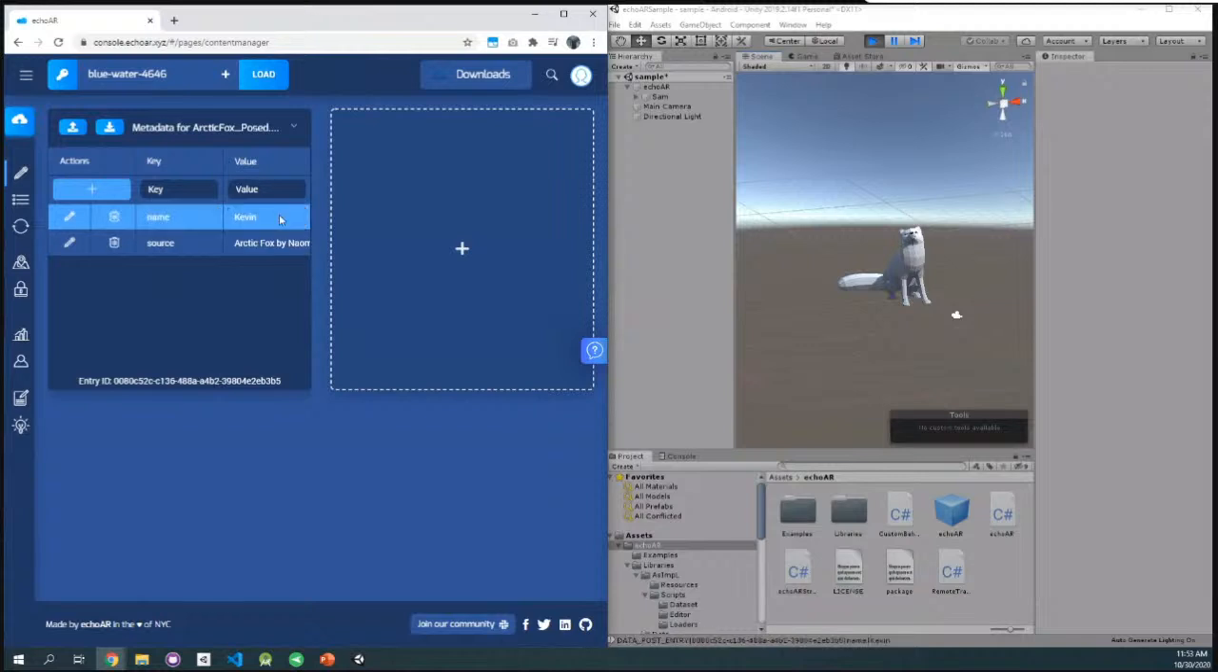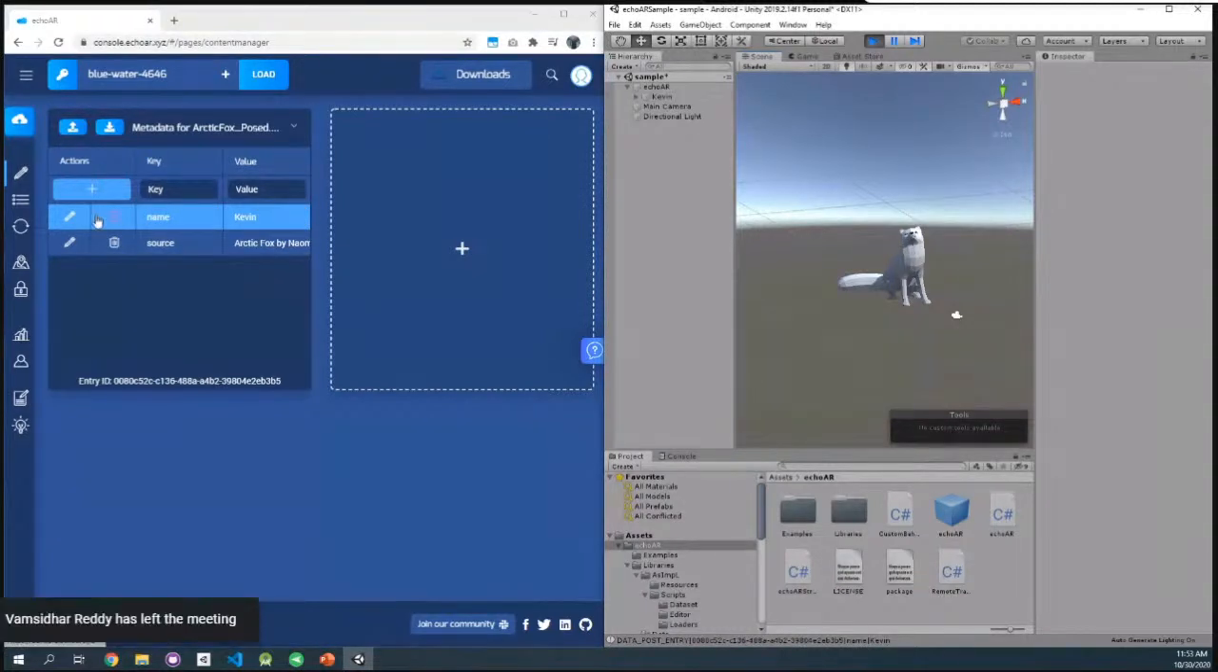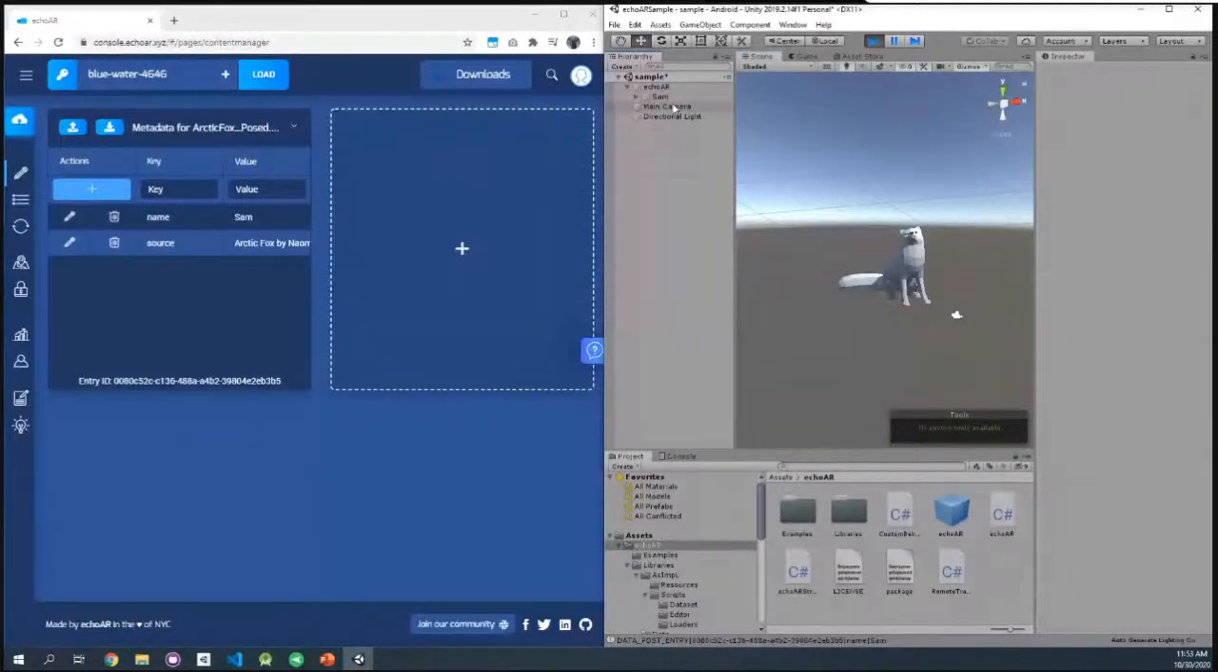Now I'm going to do Kevin. And voila, suddenly the name of the fox is Kevin. Automatically it changes, super, super simple. So this is obviously a simple example to show you that you can change data in real time. But it shows that you can use metadata to control flows, enable and disable features remotely. Super, super simple. So this was a cool example.